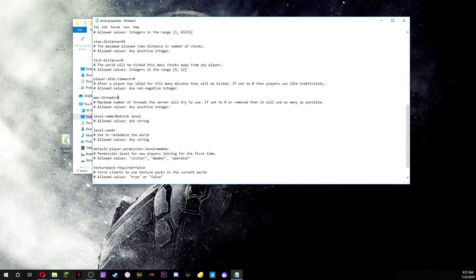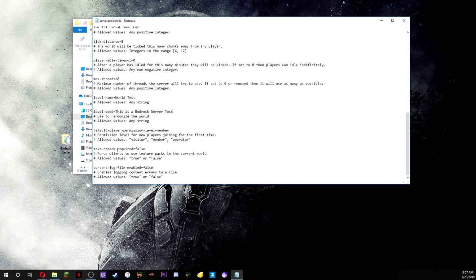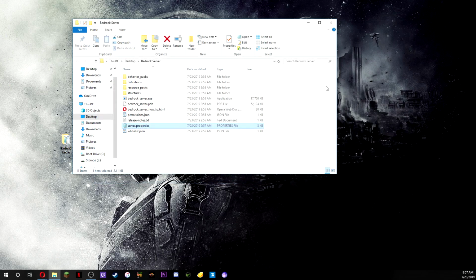And then you can just pretty much ignore the max threads thing. You can change the name of the world, so I'm going to change this to world test. You can also change the seed. This is a Bedrock server test. And then you don't have to worry about any of these three things here either. So I'm going to go ahead and save that and close out of it.